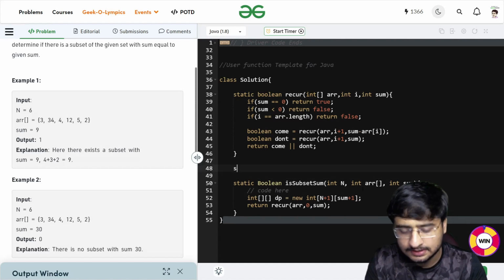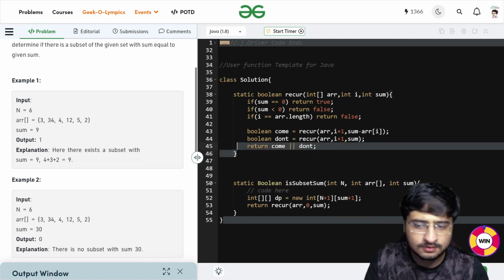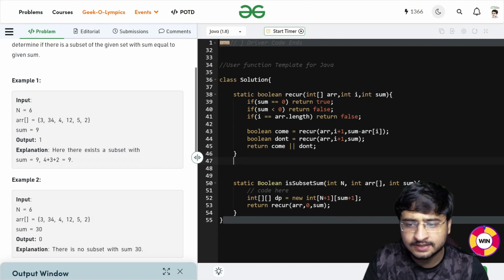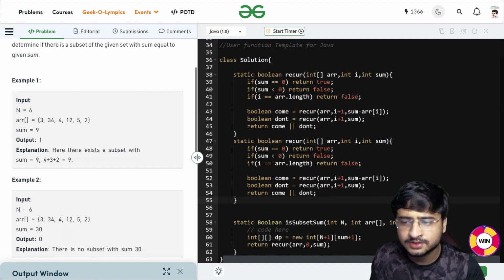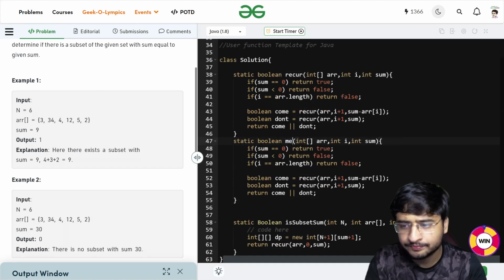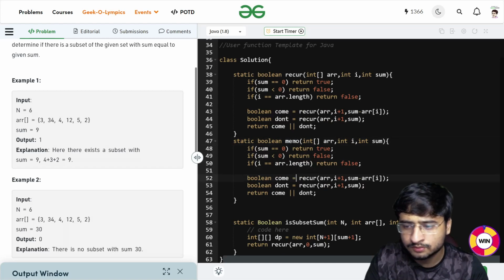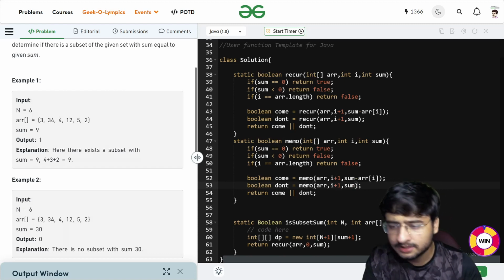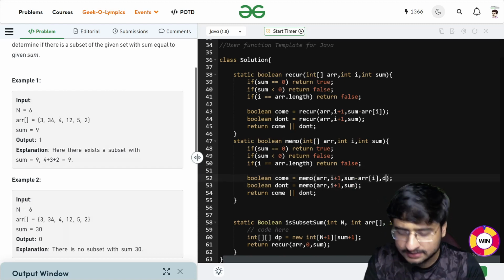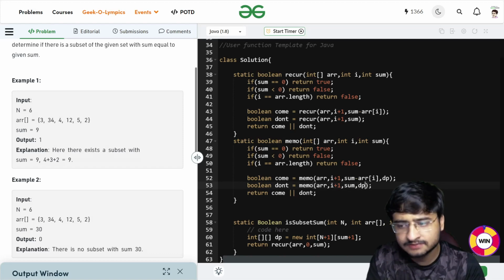All right, static. I'll actually copy this whole function as it is, and I'll just edit this function. This is what we do in memoization, right? I'll just write it memo. Wherever I'm calling the recur function, I'll write memo, and here also I'll write memo. Okay, so memoization I've called. Wherever I'm doing calls, I have to pass dp as well. I'll pass the dp array as well, right?